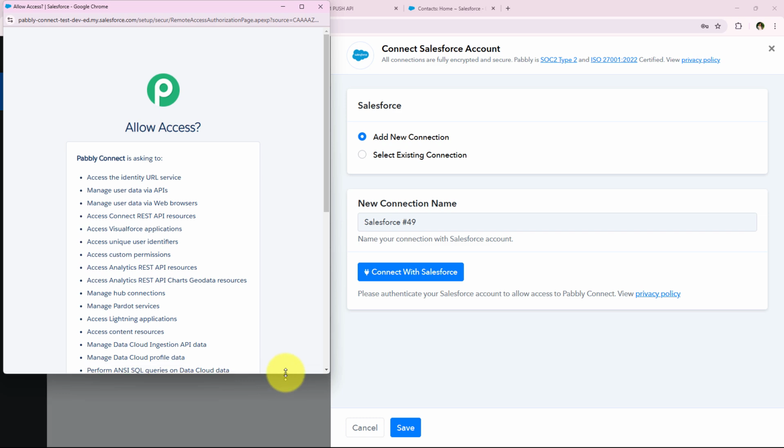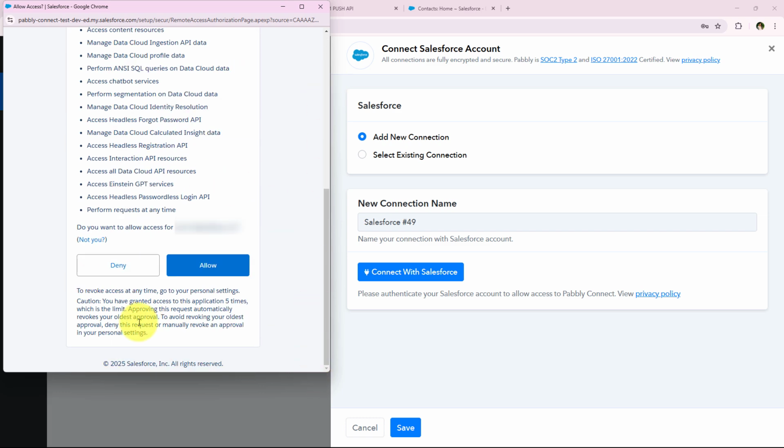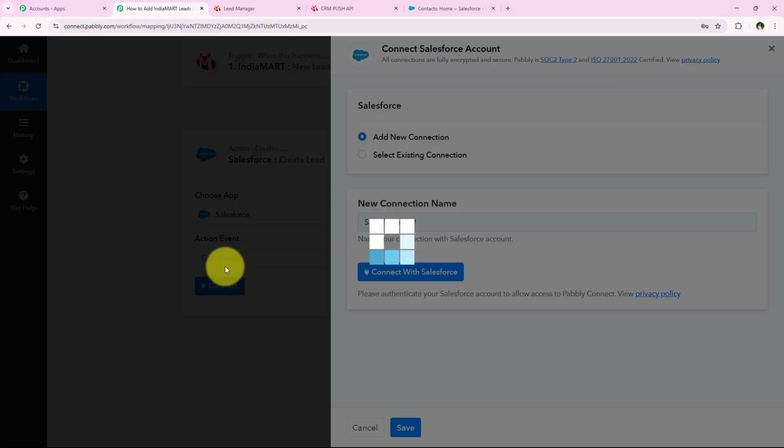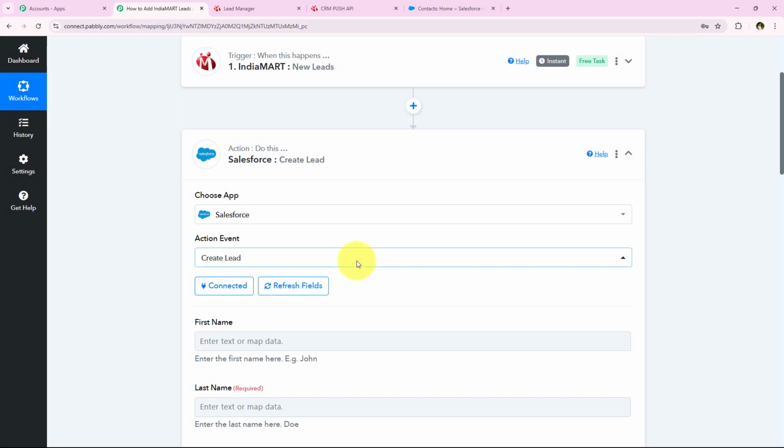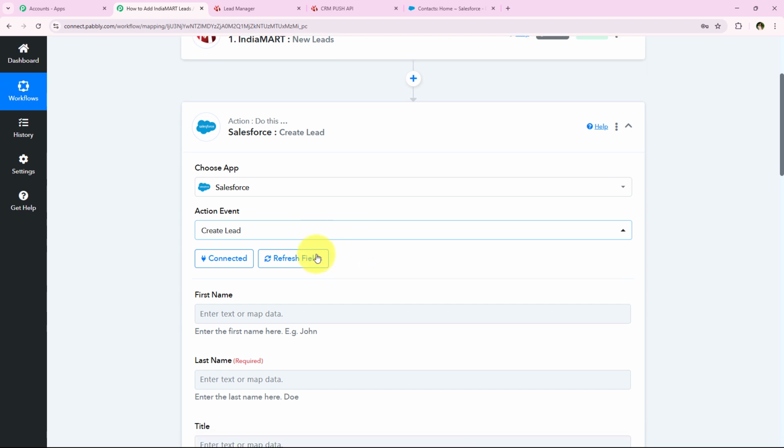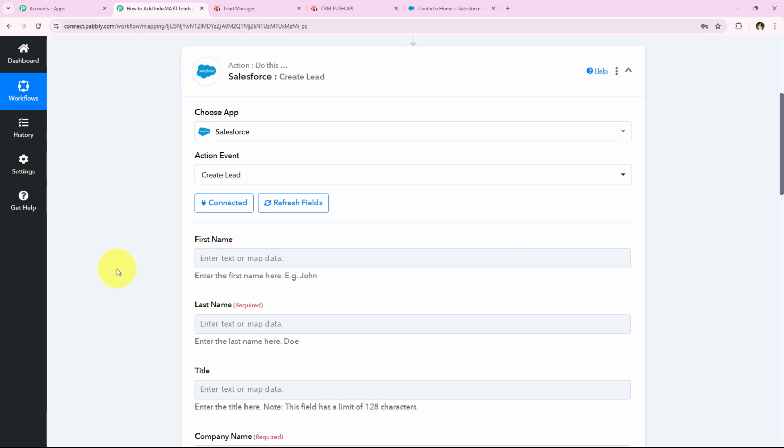As soon as we click on it, you can see that Pabbly Connect is asking me for some permissions. So I'm just going to click on allow and give Pabbly all the permissions it is asking for, because my data is secure with Pabbly. You can also click on allow, Pabbly is safe. As soon as we click on allow, it says authorization successful. With this, we have successfully connected our Salesforce account with our Pabbly Connect workflow.